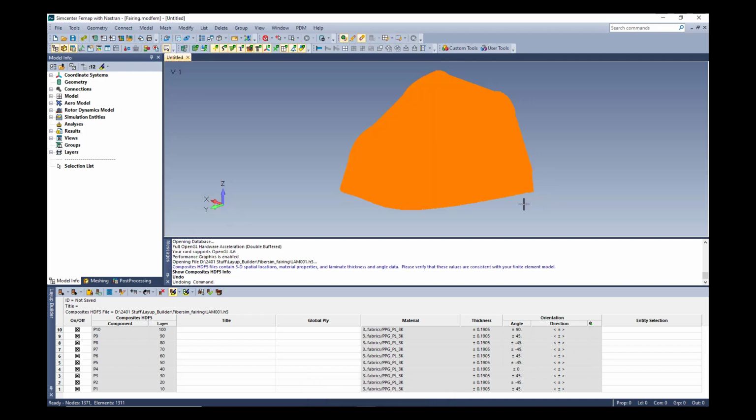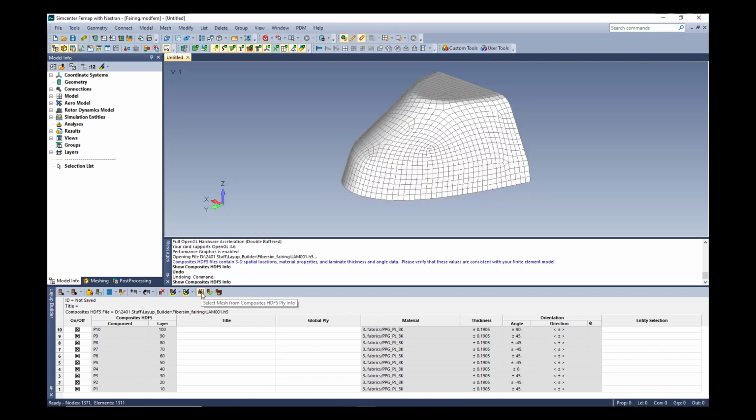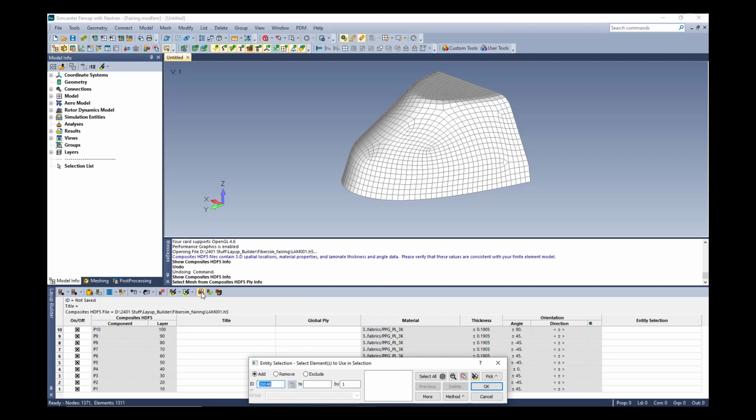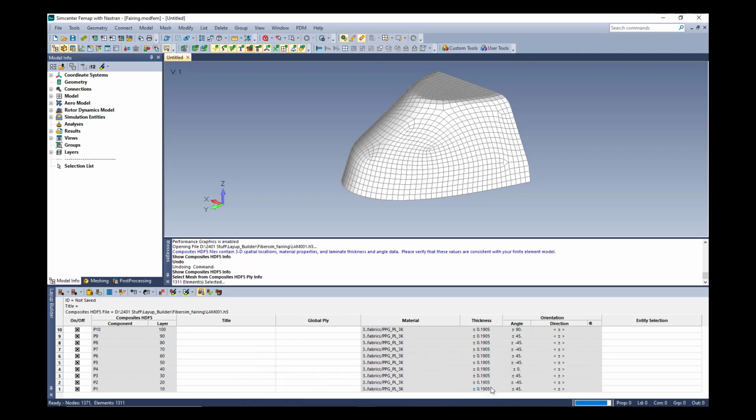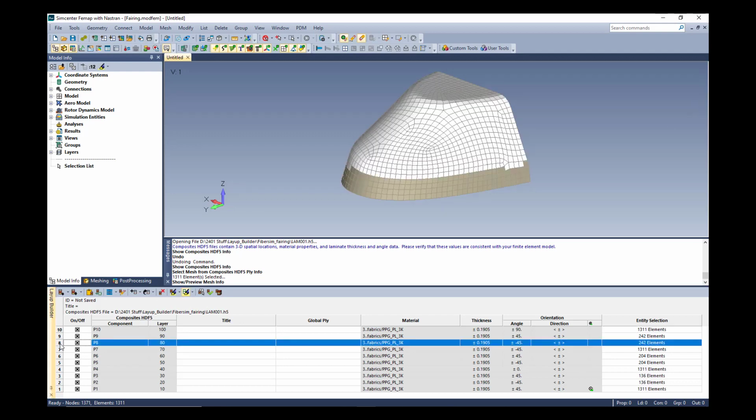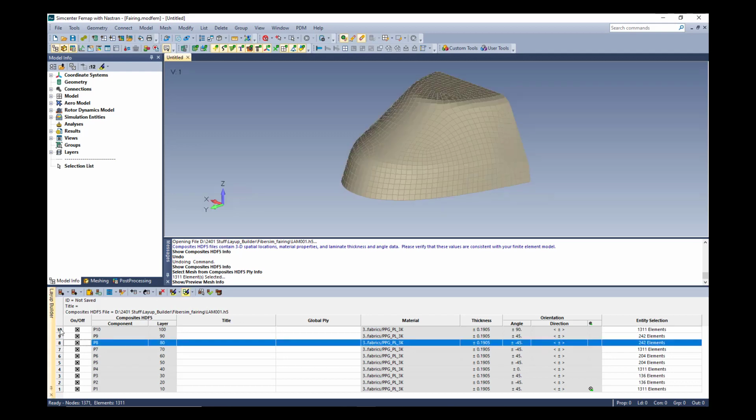It is now time to select entities, which can be done on a row-by-row basis using a context-sensitive menu, but is better accomplished in this workflow by using the Select Mesh from Composites HDF5 info command. Simply select which elements to consider, then entity selection will be done automatically. To review which elements were selected for each row in the graphics window, turn on the Show Preview Mesh Info option and select various rows.